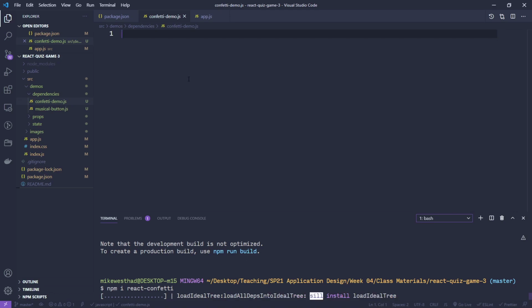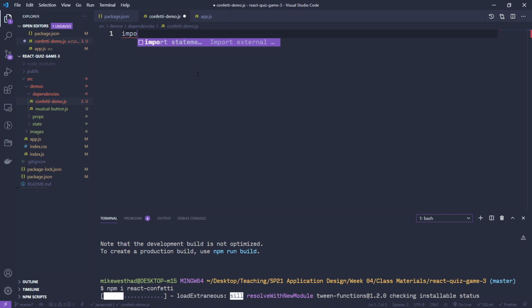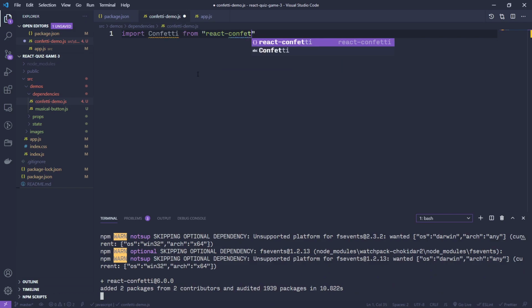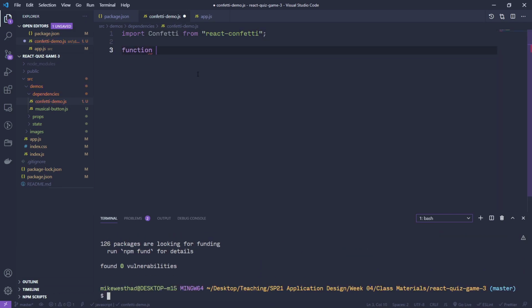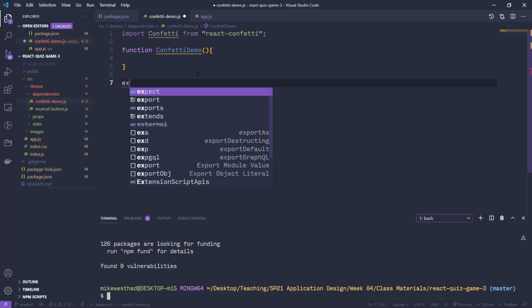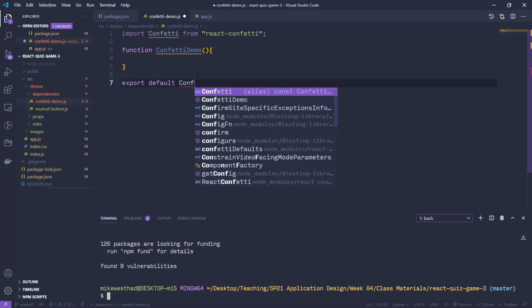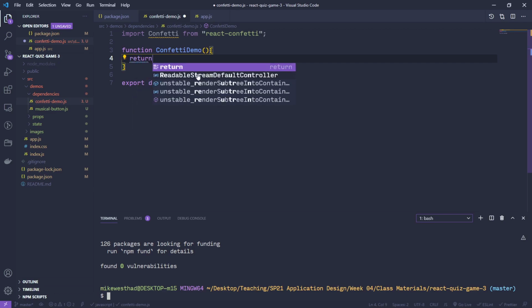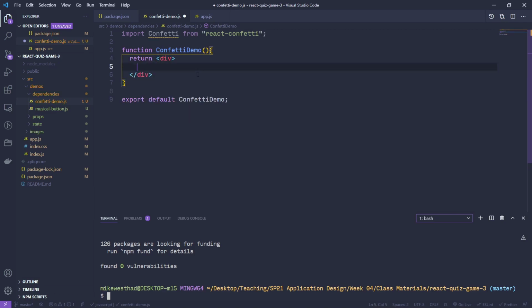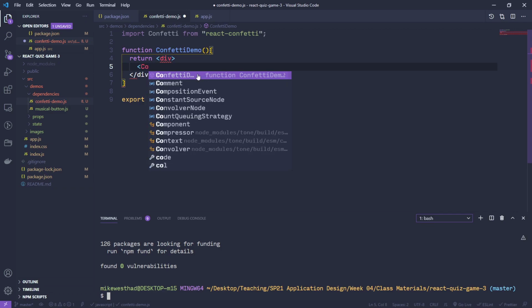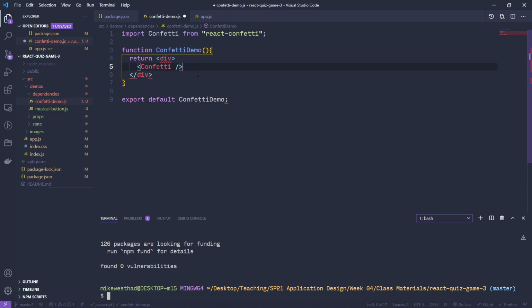This is going to take a second, so while that's running, I am going to import Confetti with a capital C from ReactConfetti. Create our ConfettiDemo component and export it and have it return. Let's put this confetti inside of a div. So I'm rendering that external package component here inside of a div.